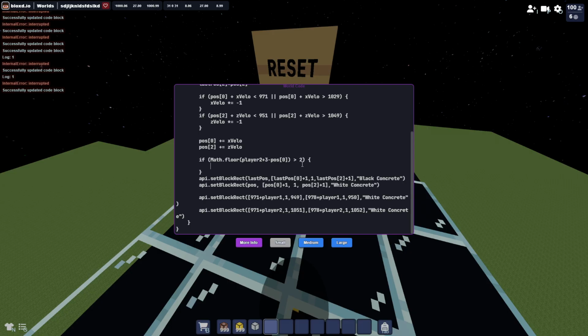I don't know, you could code the AI to be a bit more human-like and unpredictable, but I think this is the best way to do it. So now we have to check which direction it should move, because clearly it is off-centered.